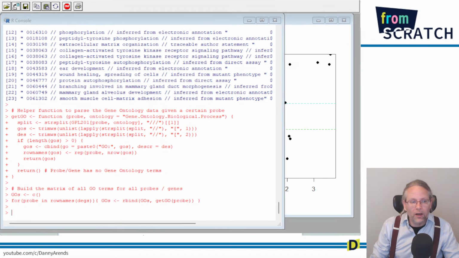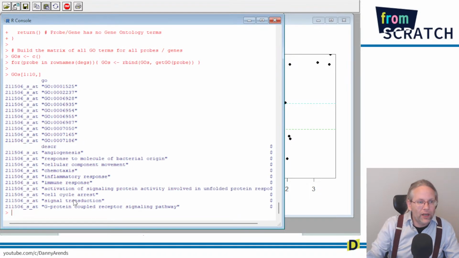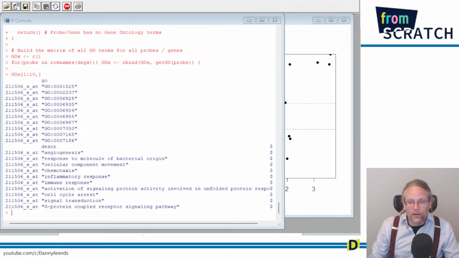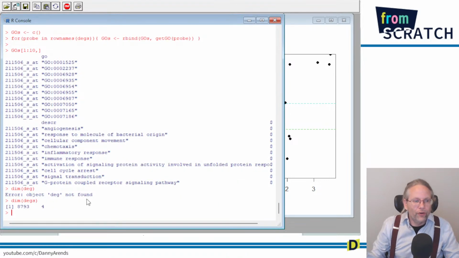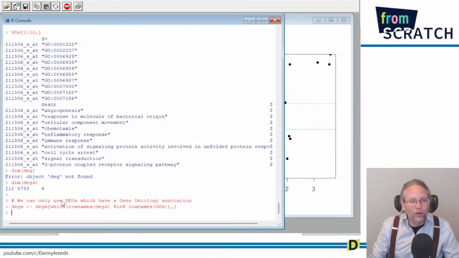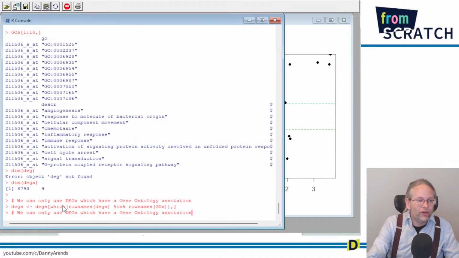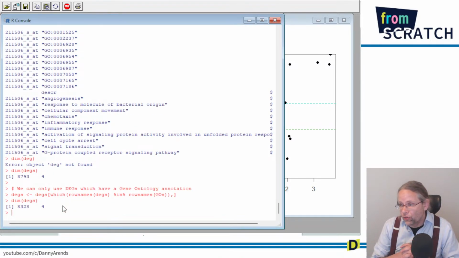Let's start doing this. So we built our GOs, right? Let's check this, make sure that everything went okay. So 1 to 10. Indeed, we can see here, these are the first 10 annotations. These are the GOs. All right, so let me show you. DEGs: initially we have 8,793 probes. If we now throw away all of the probes which do not have a GO annotation, we end up with 8,328. So that means that there's around 470 probes which do not map to a gene which has a GO annotation. So we're just going to leave those out of the analysis.